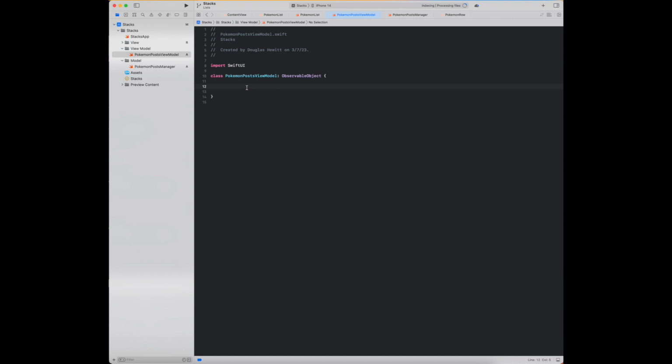And I like to organize my view model. Eventually a lot of stuff will go in the view model, and so it's good to use these little headers to kind of organize and divide our content. So we're going to say connection to the model. And we'll just call it the model because that's what it is. But of course its type is the Pokemon Posts Manager.